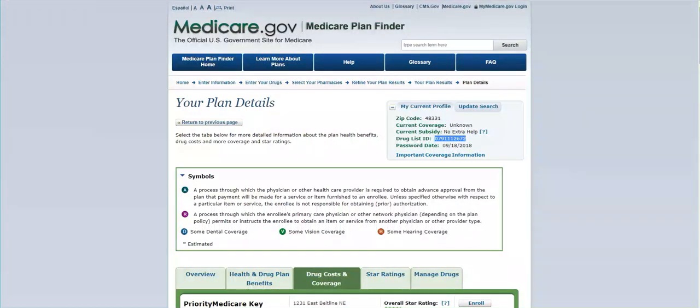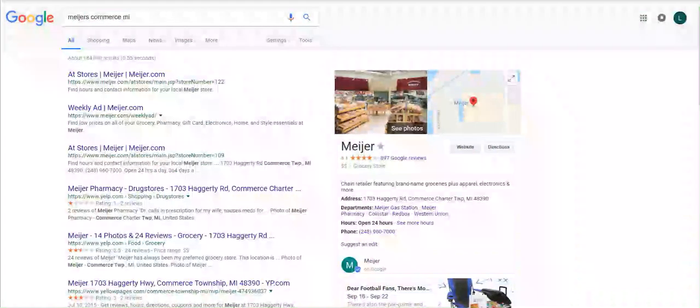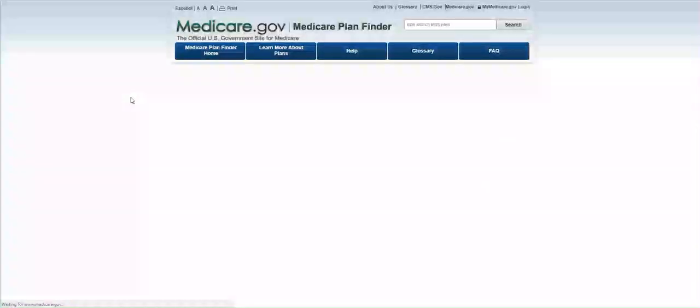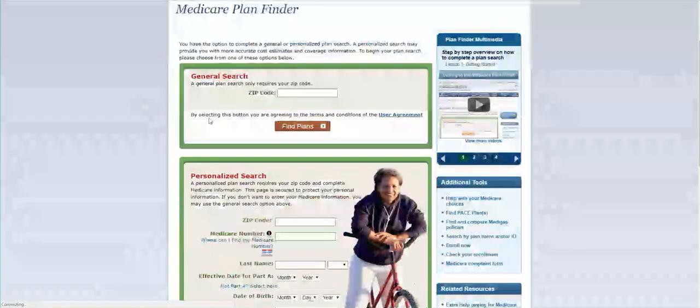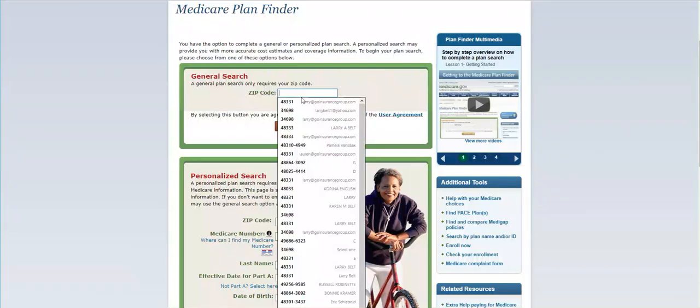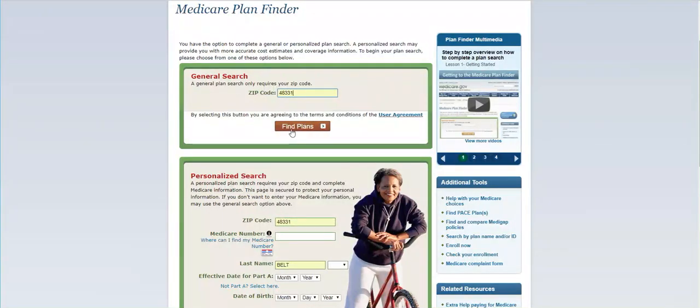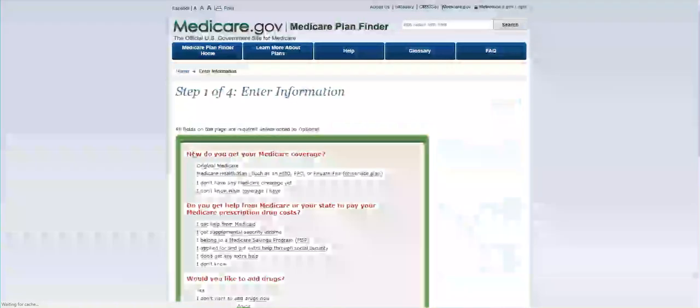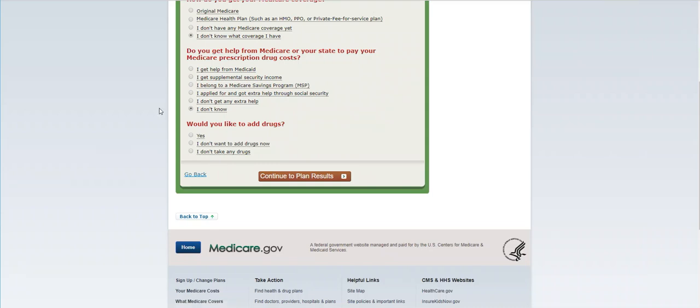So I'm out of here, and I'm going to go back to Medicare.gov, and then I've got it saved here in my system. So we go right into where you enter your medications. We're going to enter the same zip code here just like you did before. We're going to find plans, and like we did before, no, or bottom selection on both the first two, and then yes here. So then we continue on.